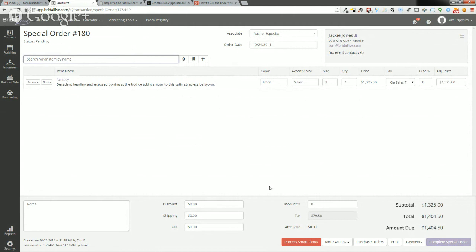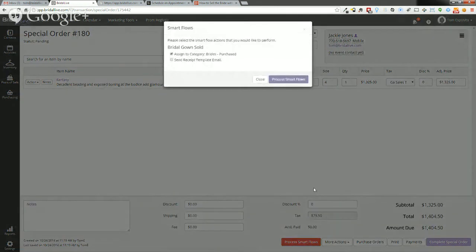Now, what you may have noticed is the red Smart Flows button popping up down at the bottom. When that happens, that means BridalLive has detected that we've set up a Smart Flow so that whenever a bridal gown is sold, we want to prompt the user to do some of these Smart Flows. This allows you to create a systematic process so that all of your contacts are getting categorized correctly and followed up with correctly.